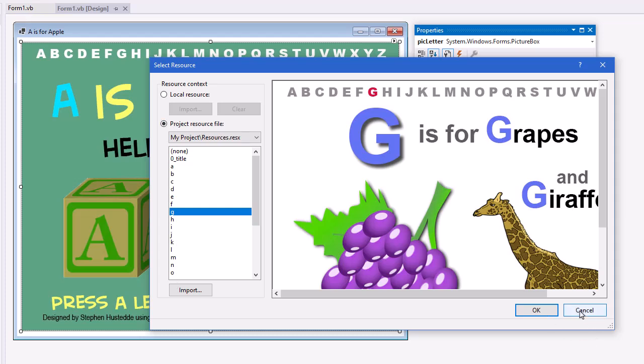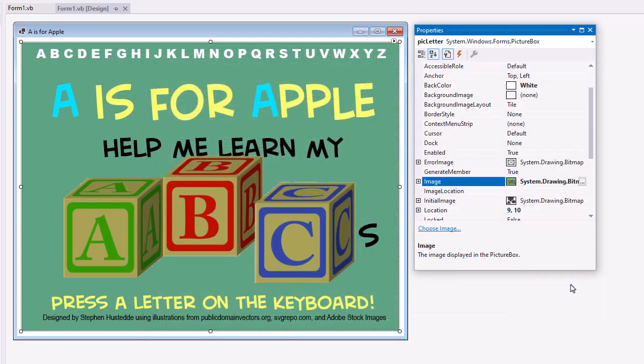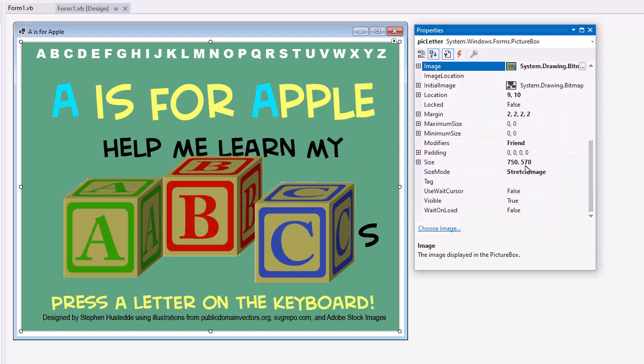Alternatively, you can right click on the resources folder and add those as existing files. So the image is initially set to the title screen. I set the size of that to 750 by 570, which corresponds to the size of all the images. That's it for the interface.